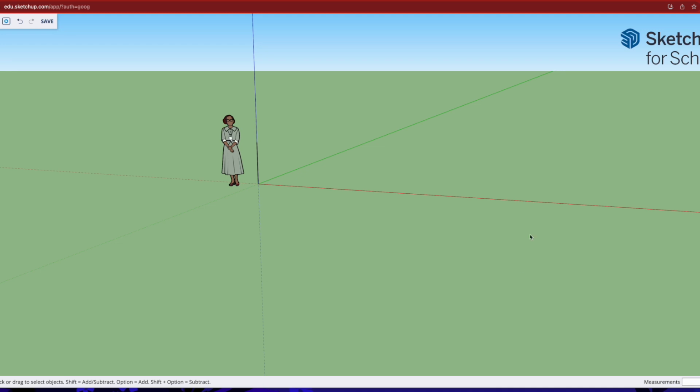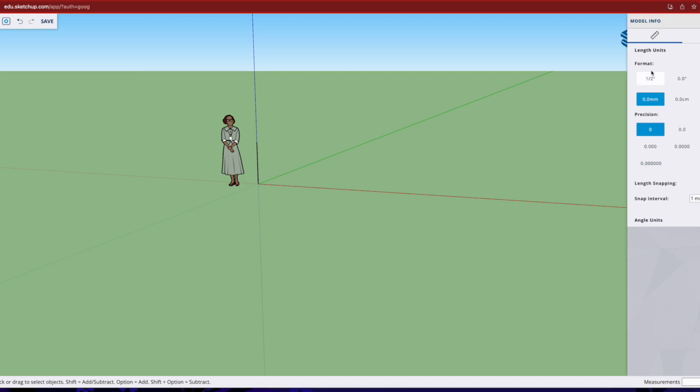So first of all, before starting, we are going to change some unit of measurement. So we go onto here, information, and then here you see length unit. So basically it's going to be in inches as default. We're going to work in millimeter because it's much easier to understand, and it's the standard unit that we usually use when drawing a set plan. So we go into millimeter, snap interval 1 millimeter, length snapping, tick that box, and then we are good to start.